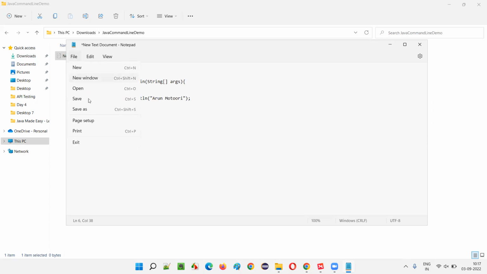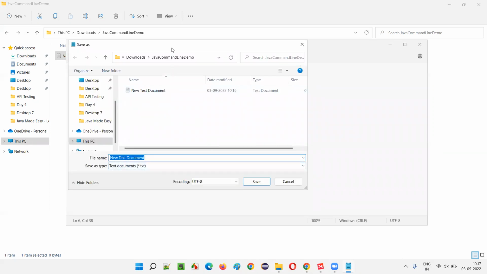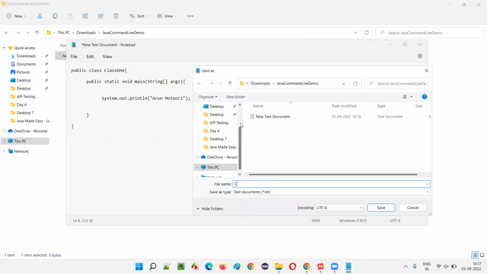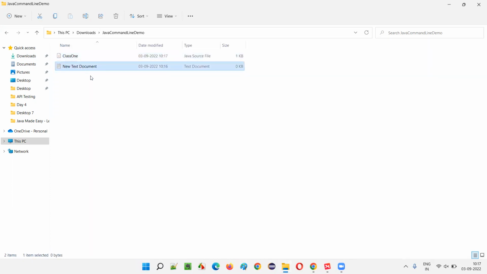While saving this file, you have to say File, Save As, and say what is the name of the file? Just give the same name as the class, class One dot java. Select Save as type as All Files and click on Save. Now you see the class One dot java file is created. Delete this. Now we have the Java file here.